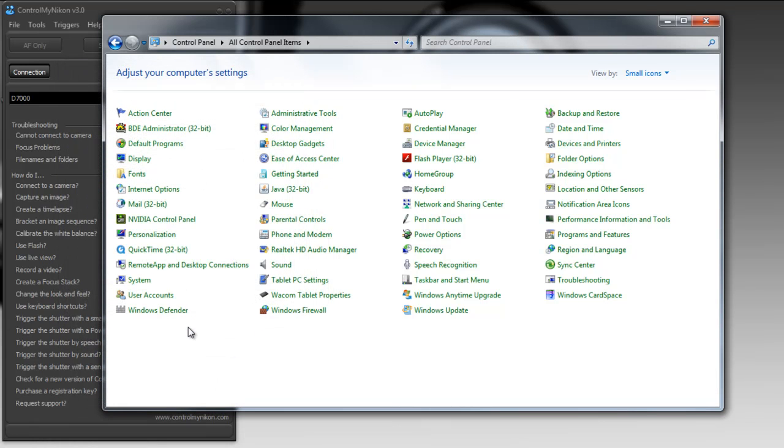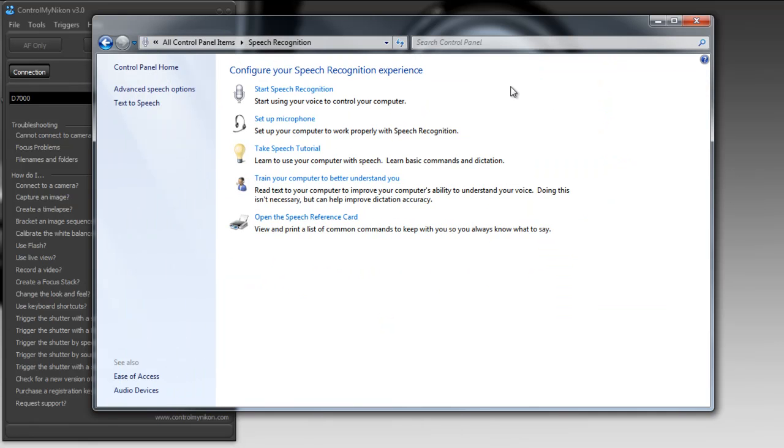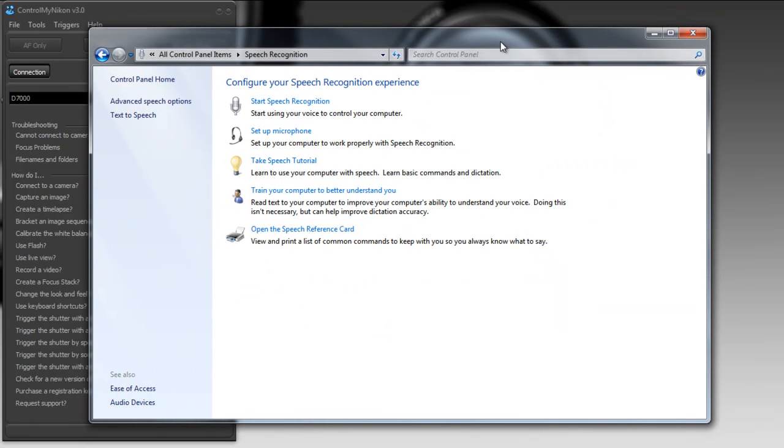So let's say that you have your microphone functioning properly, and now you want to get speech recognition working. Before you even try using it to trigger ControlMyNikon, it's important that you have it working and recognizing your voice properly within Windows. So in the control panel, if you go to speech recognition, there are a set of utilities here that allow you to configure speech recognition. And you can set up your microphone, and it's going to take you through a wizard that will ensure that your microphone is working properly.